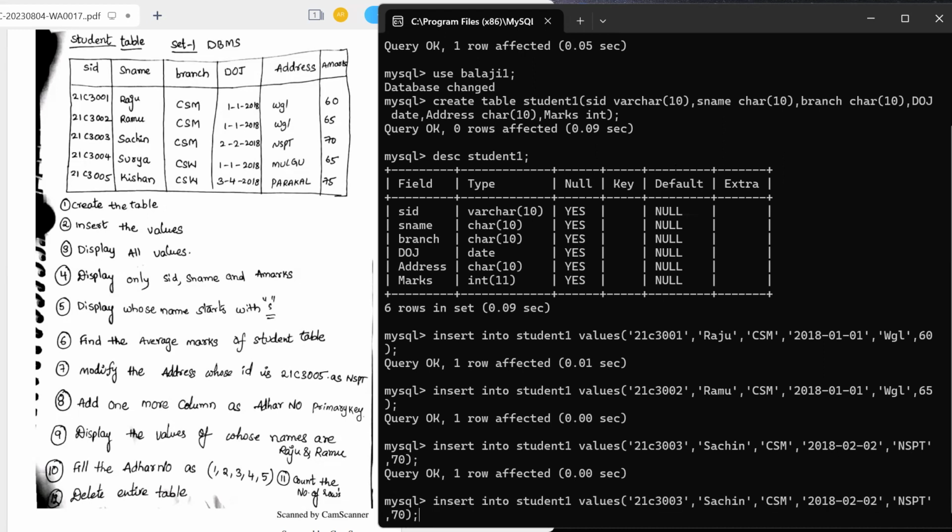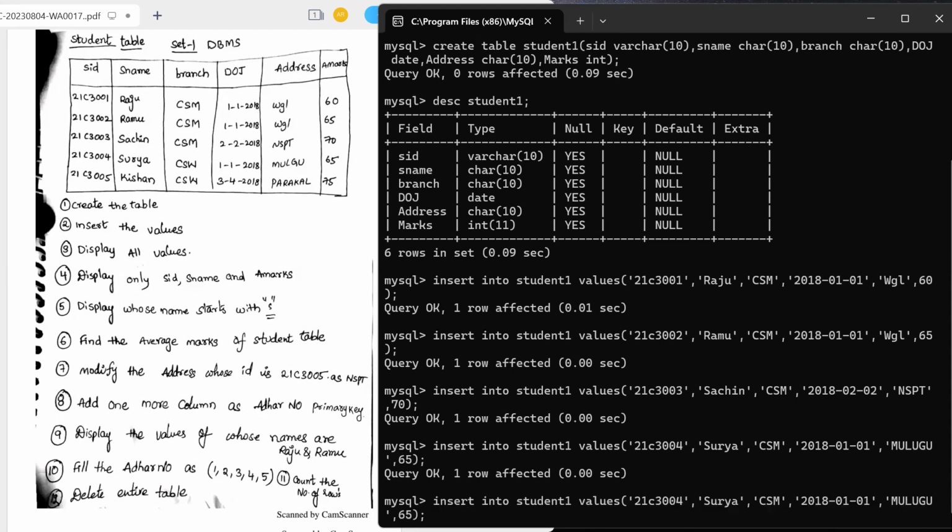Now you see, we completed the third one and we are going for the fourth one. So the fourth value is Surya. Surya, CSM, and the year is 2018, month is 1, join date is 1. So he belongs to, let me say, Mulugu. Okay. Then we have marks, which are 65. Okay. So now we completed the next row.